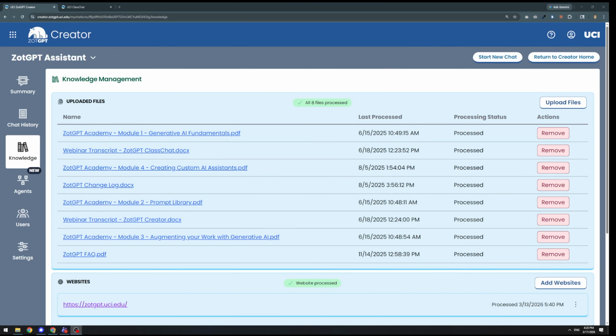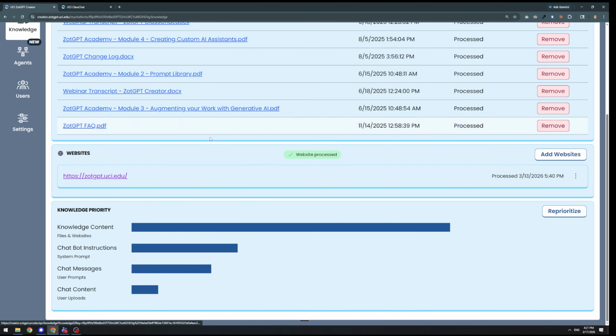A key feature of both ZotGPT Creator and ZotGPT ClassChat is something known as the knowledge priority section. For ZotGPT Creator, you can get to it by going to the Knowledge tab of an assistant that you've made and scrolling down to the bottom. You'll see this little bar chart graphic.